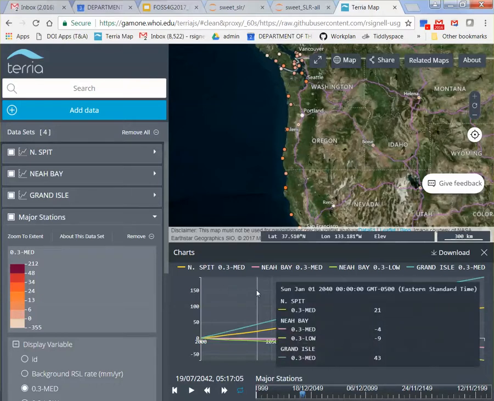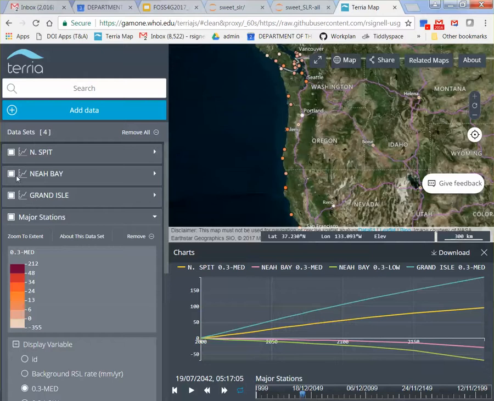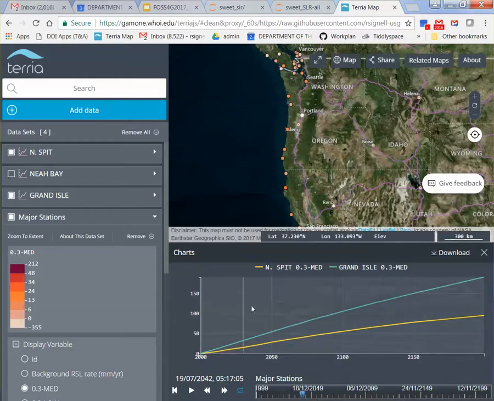So if we wanted to, say, take off the Nia Bay, we could just unclick that, and now we're looking at Northern Spit and Grand Isle. So that's about it.